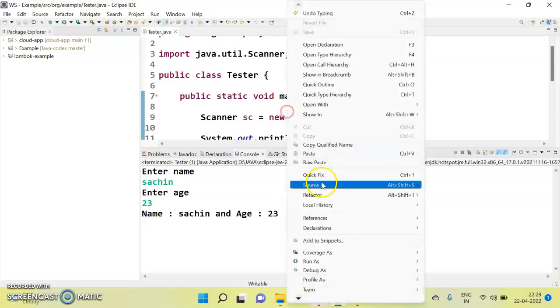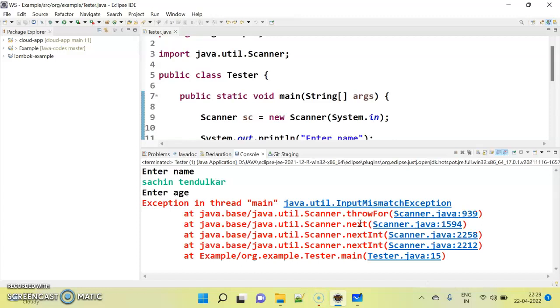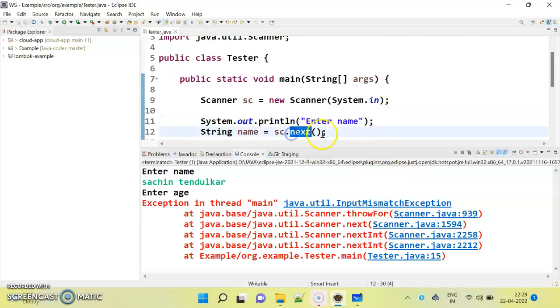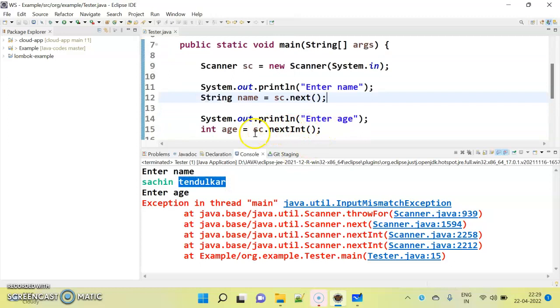But if I run it one more time and I enter Sachin Tendulkar, we see an input mismatch exception. The reason behind this is that this next method accepts only the data till the space is encountered. So here you can see that we are putting a space after Sachin. So next will take the input only till the space, and this Tendulkar is being captured in the nextInt method, and we are trying to assign it to an integer variable. That's where you see the input mismatch exception, right?